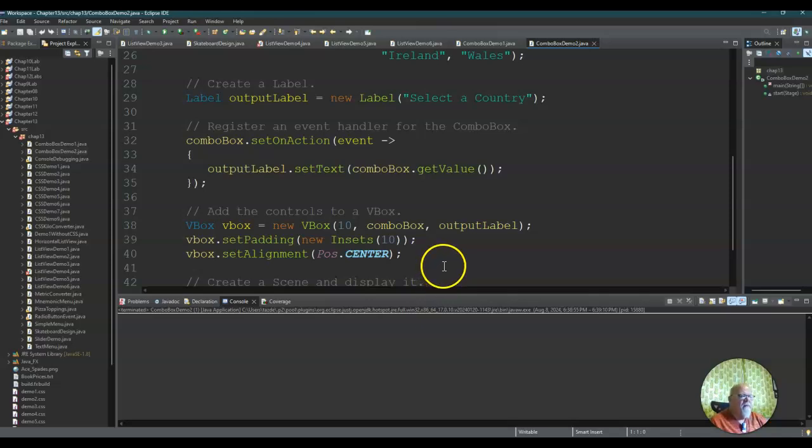Any questions on that? Okay, because it's pretty much just like, again, I don't know what the difference is between combo box 1, I'll have to look into that.